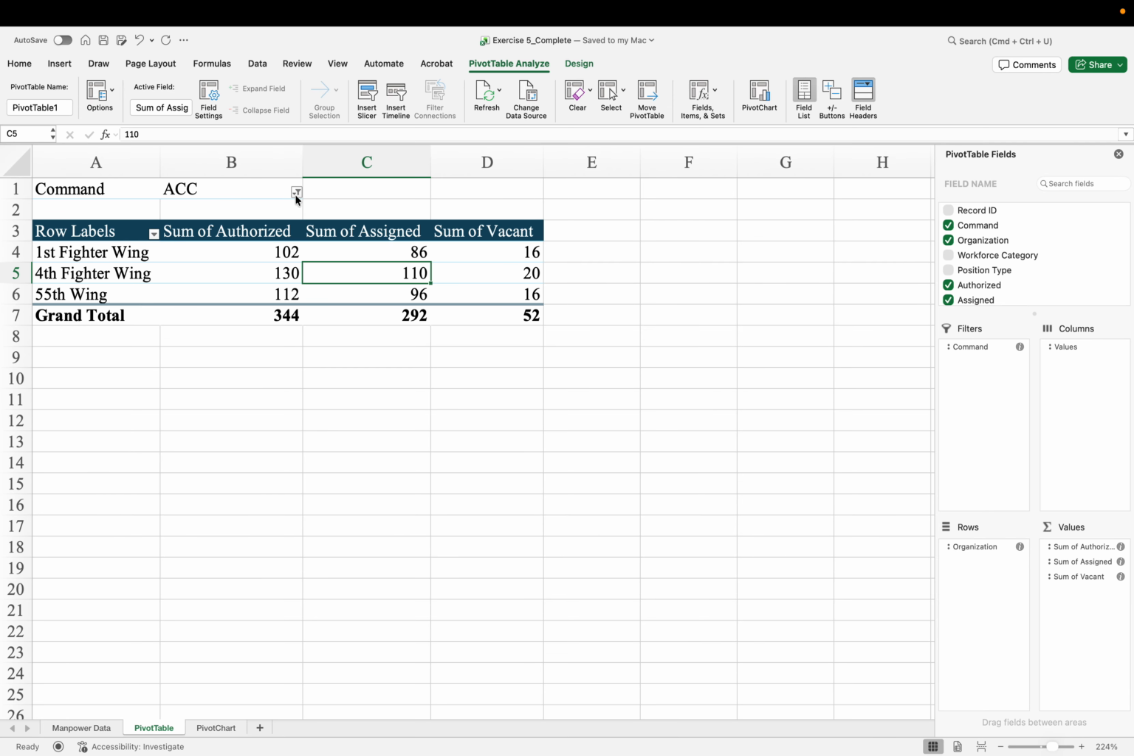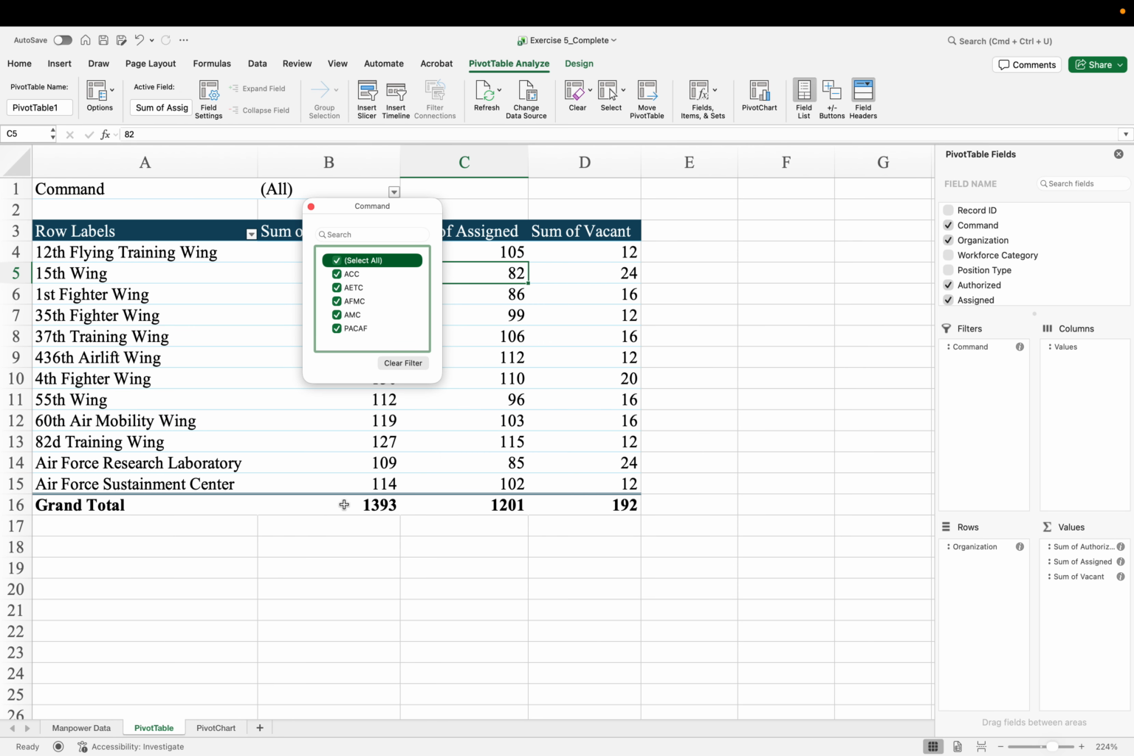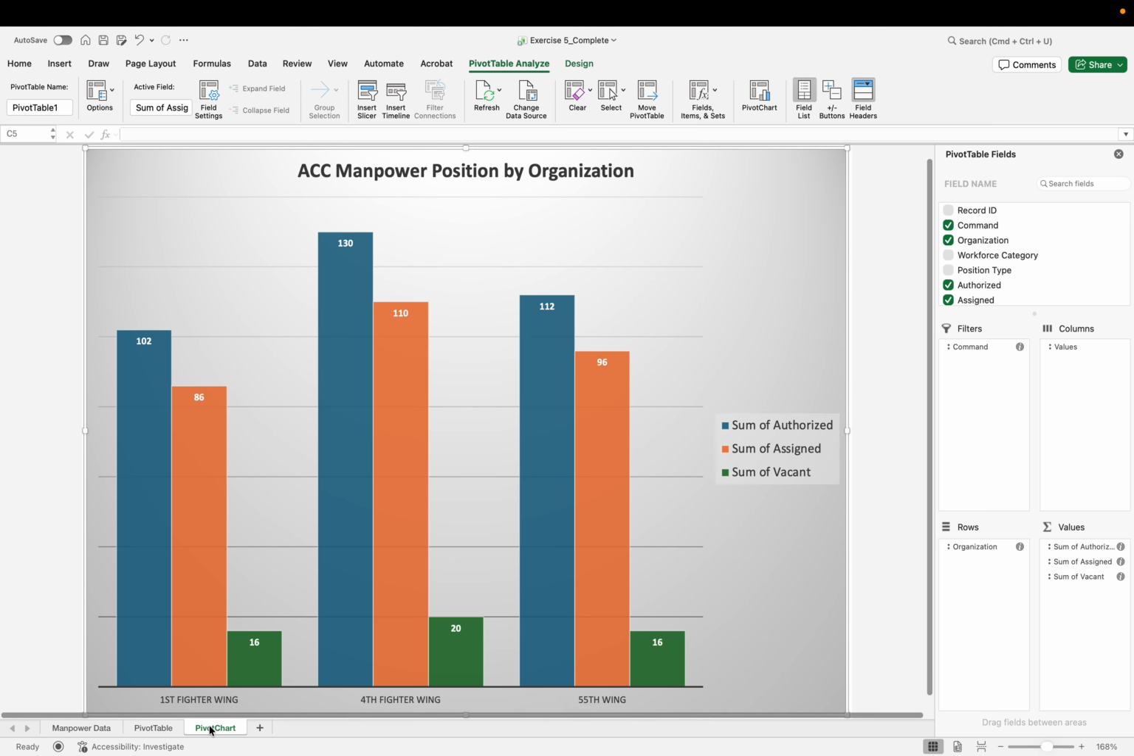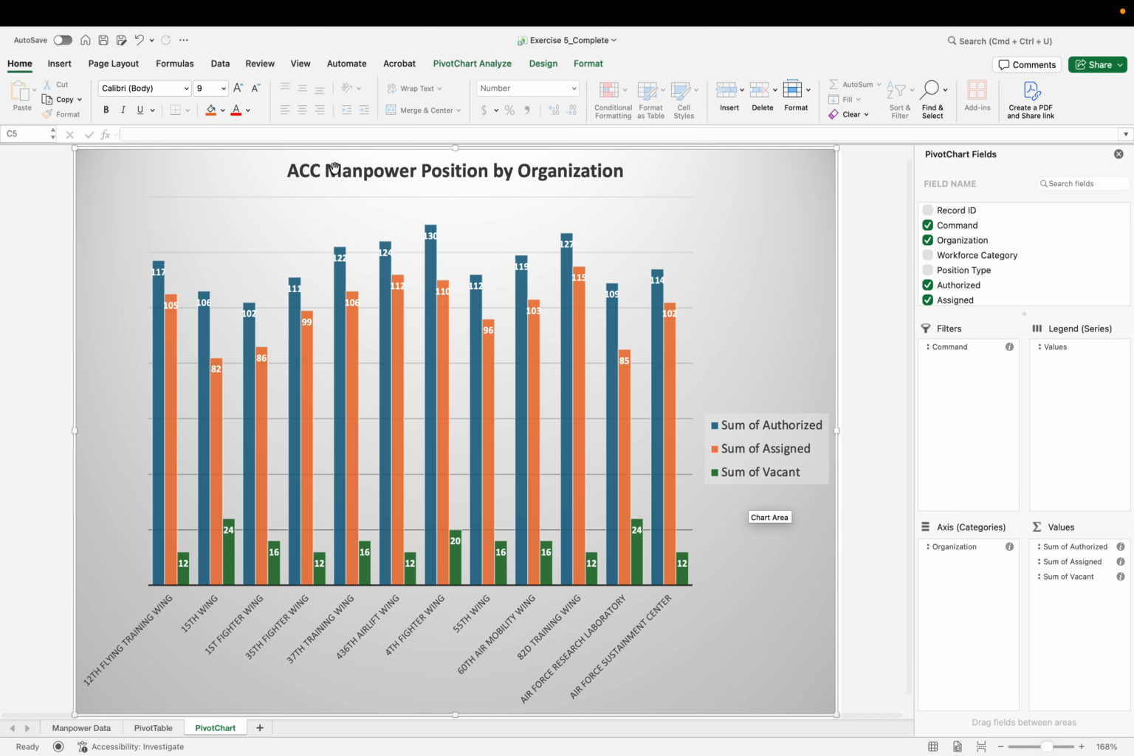Next, we're going to clear the existing command filter. So we'll take that command filter drop-down menu and select all. The left-hand side, the rows, should display all organizations. And this will allow you to see all organizations simultaneously. We're going to update the pivot chart table. Note the linkage between the table and the chart.